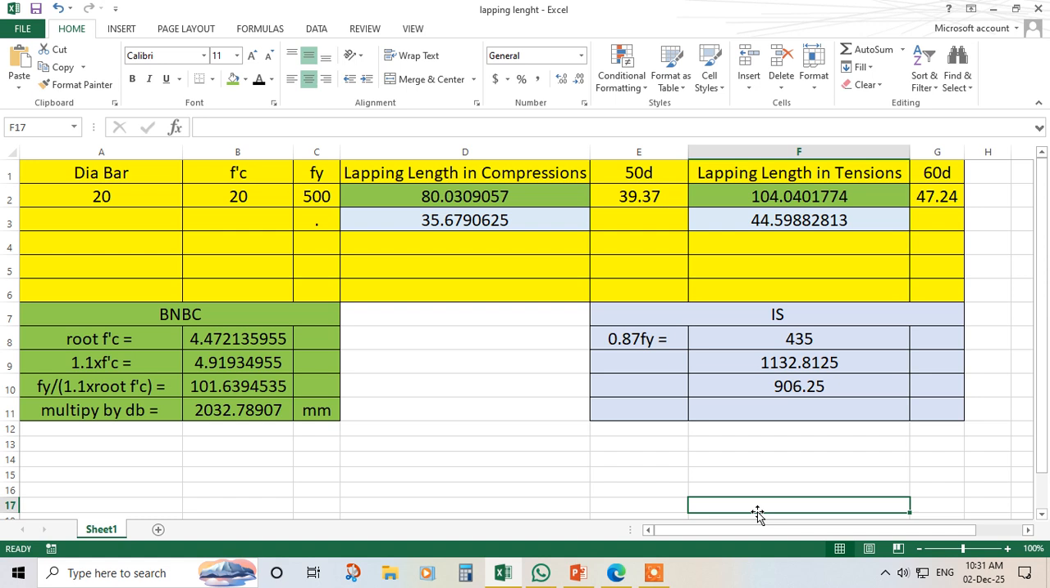Then you can say that this is too costly, so you can convert to couplers, and then the cost can be reduced. If you are interested in the coupler formula, then please comment below. I will explain it in another video.